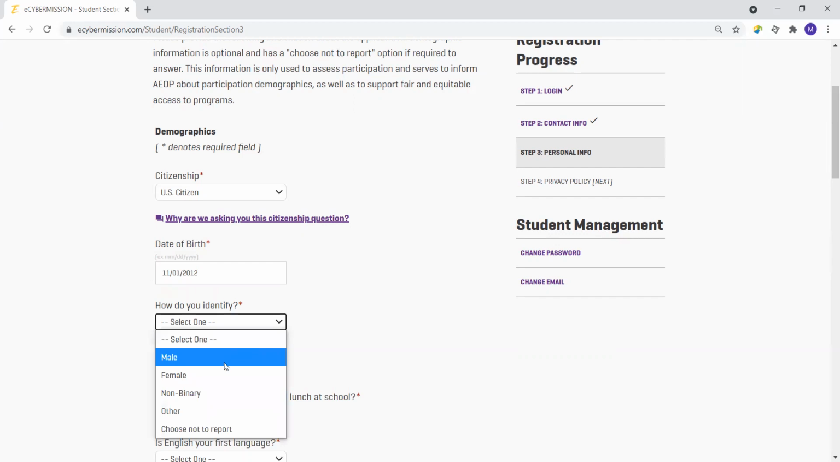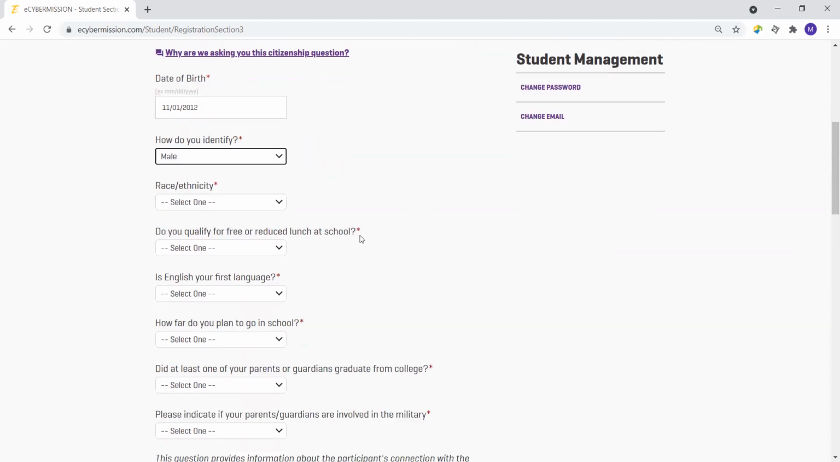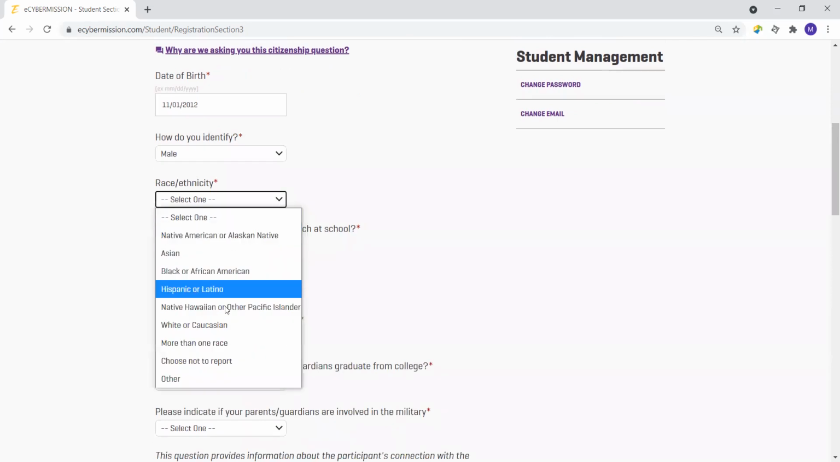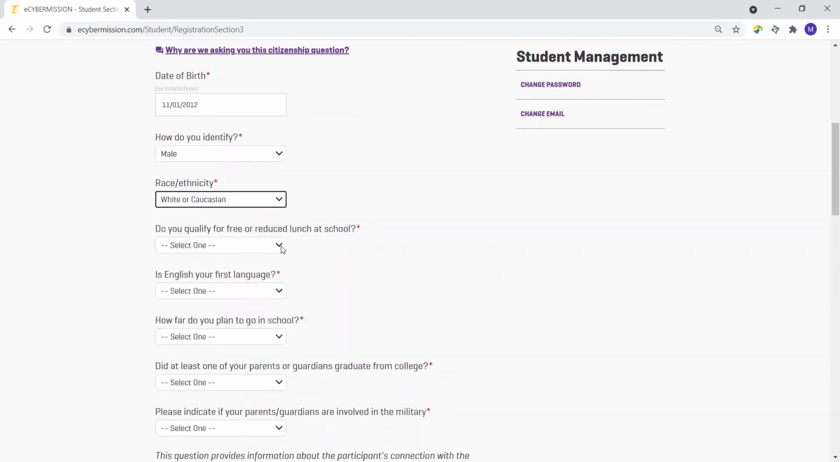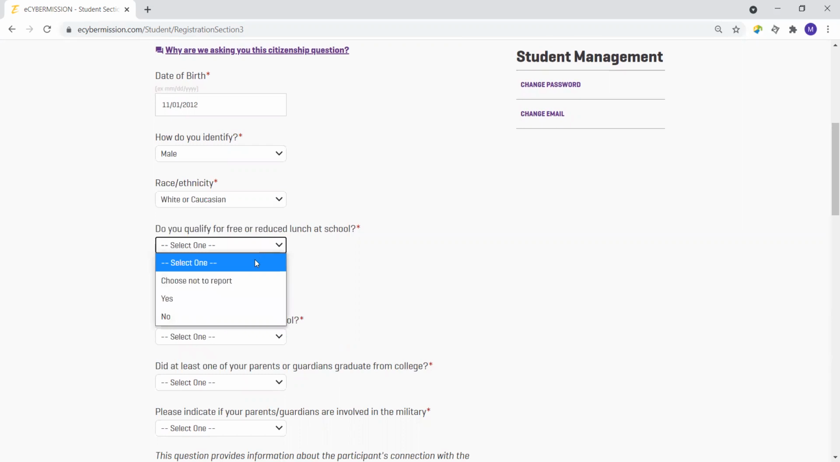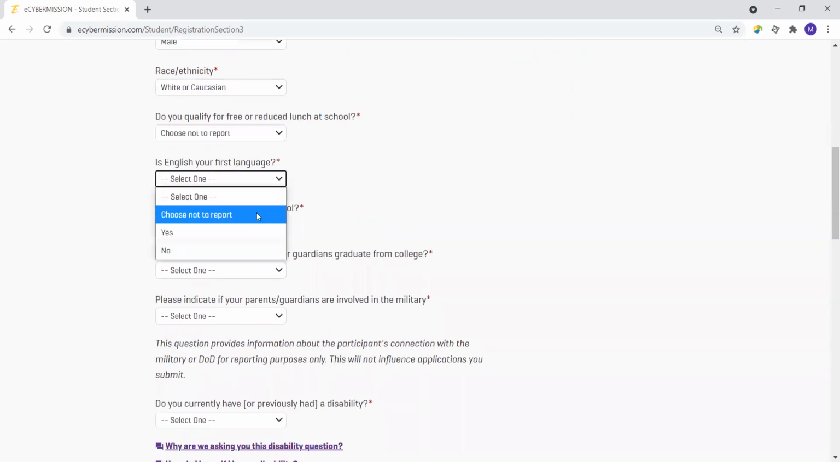How do you identify: male, female, non-binary, other, choose not to report? Again, you can choose whatever you like on there. Race, ethnicity, same deal. Do you qualify for free or reduced lunch at school? Choose not to report, yes or no, totally up to you. Is English your first language? Again, make the pick that's right for you.